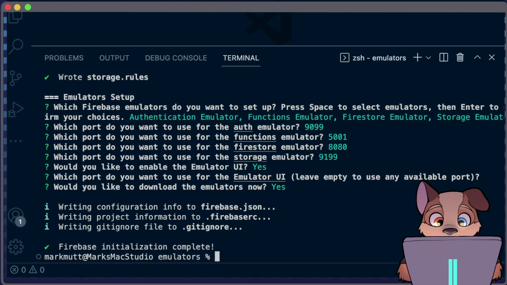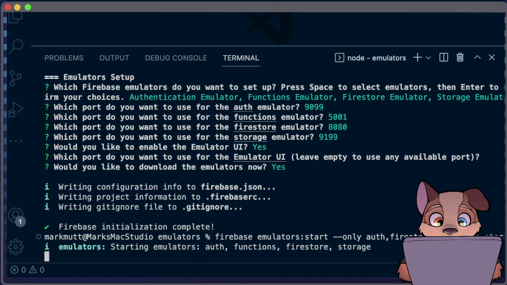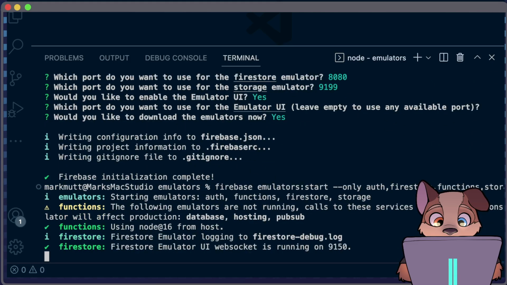And now all we have to do to go ahead and start our emulators is to do the following command, and that is firebase emulators:start. We will have the only flag to say which emulators we want to have start, and that will be the four that we selected: auth, Firestore, functions, and storage. We can see all of those are starting up here.